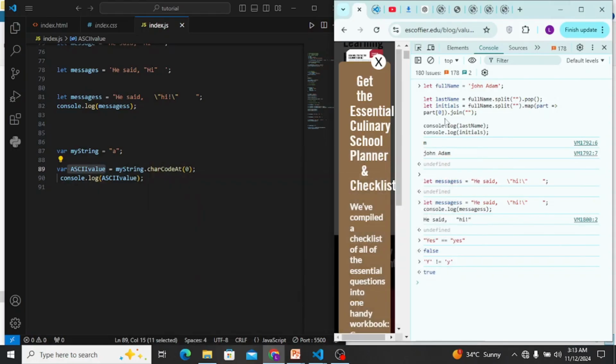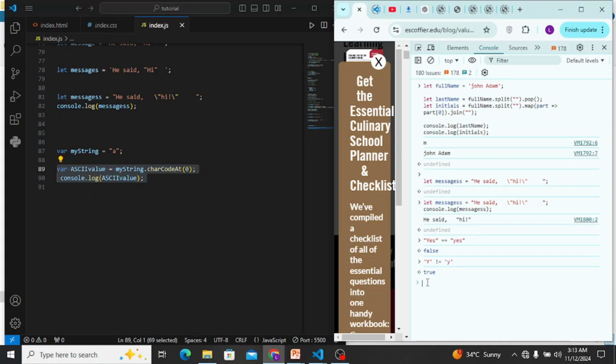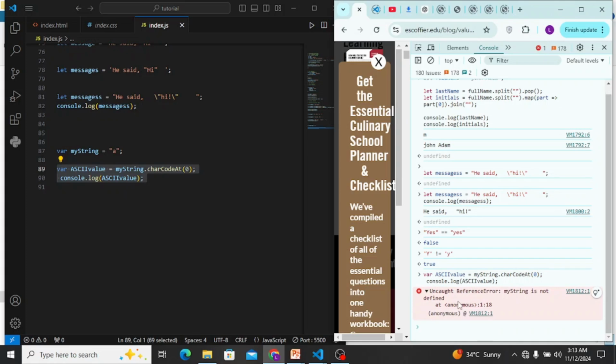So let's log that out, guys. Let's copy the code and paste it in our console, and press enter. Okay, it says something that myString is not defined. I'm wondering why it is saying that myString is not defined. How do you mean that it's not defined? Let's actually check where the error is coming from, guys.